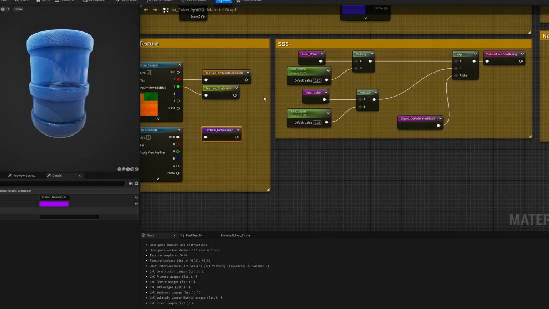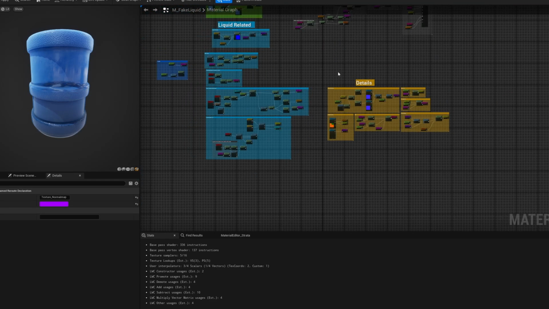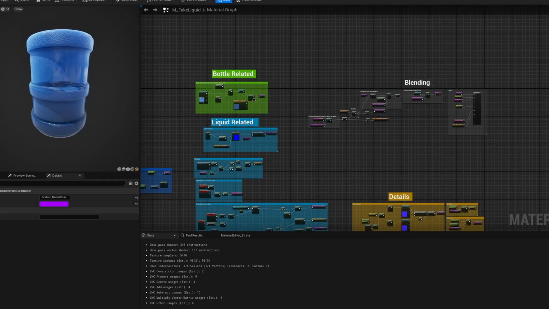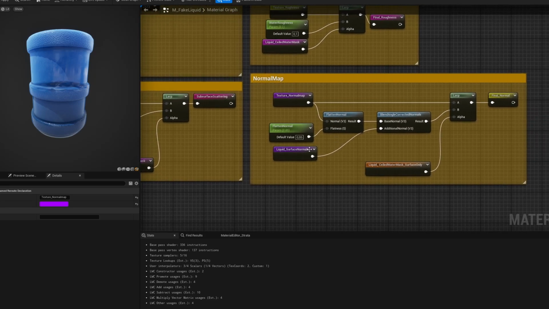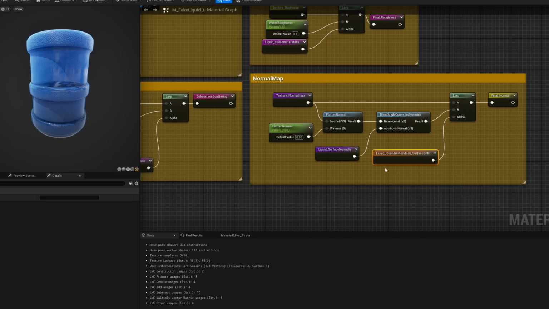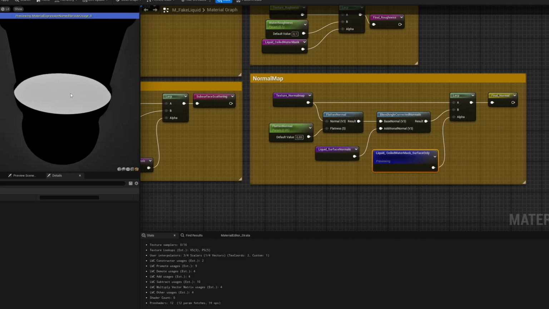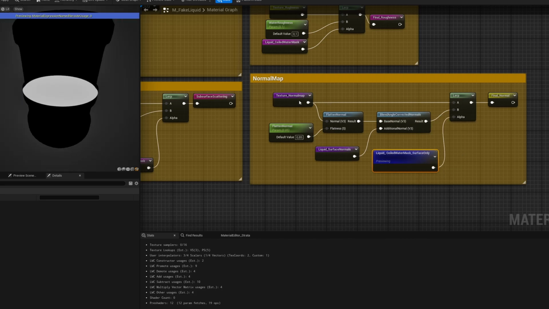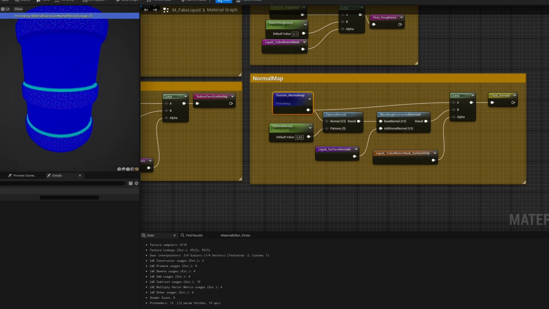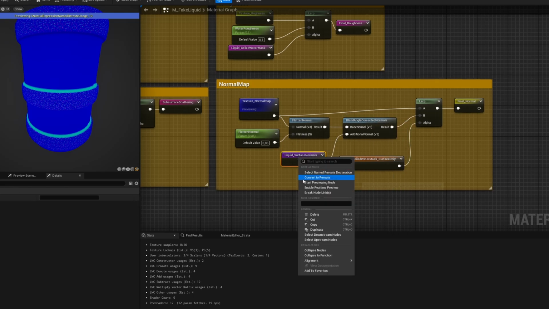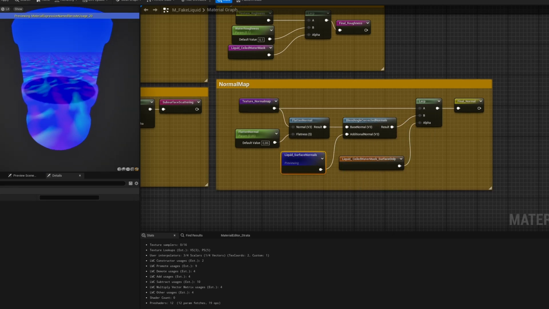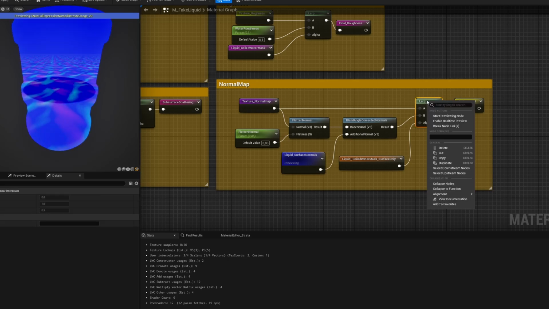And the last one is a normal map. So here I'm taking my normal map, the texture, and also my normal map from here. Sorry, not from here, but from here. And I'm lerping it using my surface only between the texture, which looks like this, and my surface normal, which looks like this.